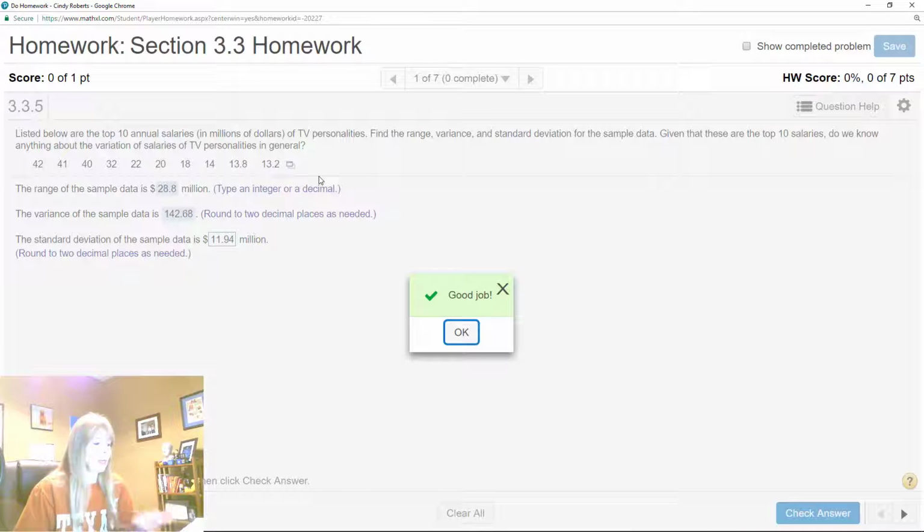So don't forget, if you're very comfortable with your calculator, that's fine. It'll do the same thing. But don't forget that you do have that option to use StatCrunch if you want to.